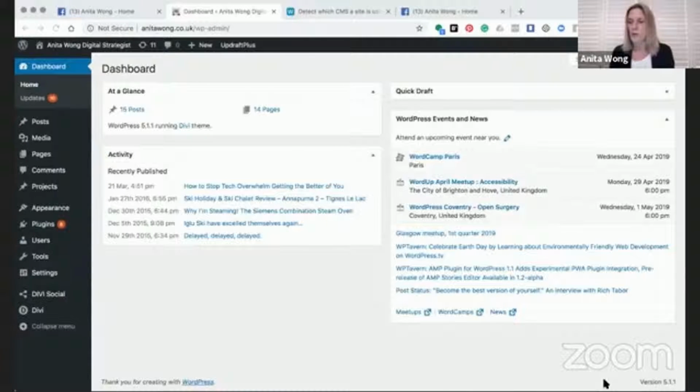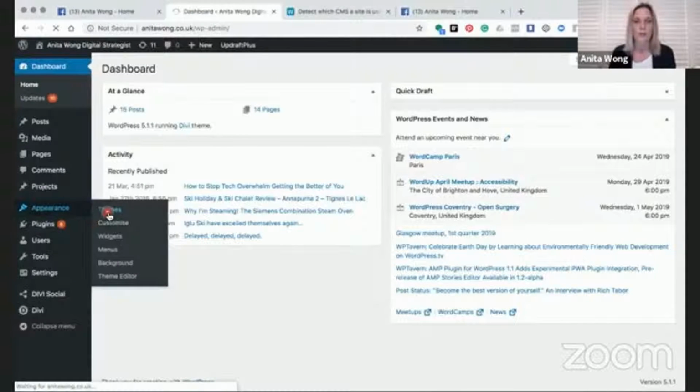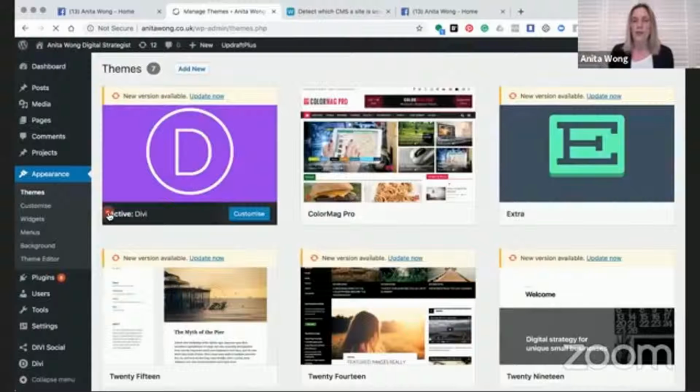I'm just going to pop on my mouse so that you can see what I'm doing. So here's the appearance. This is the bit that will show you what type of theme you are using. If you click on appearance and then go to themes, it will open up a new window, and here you go.